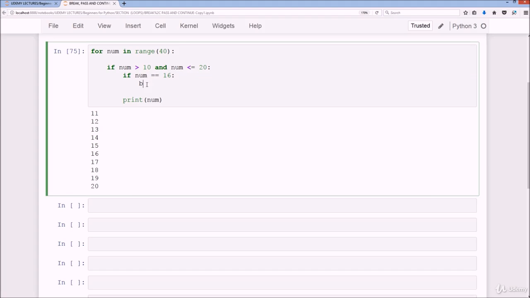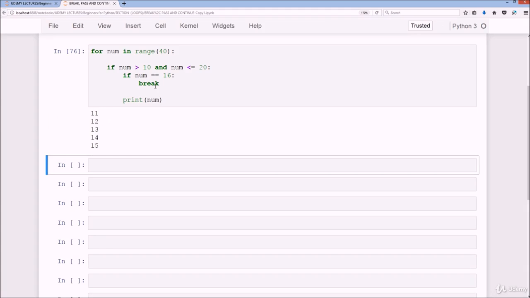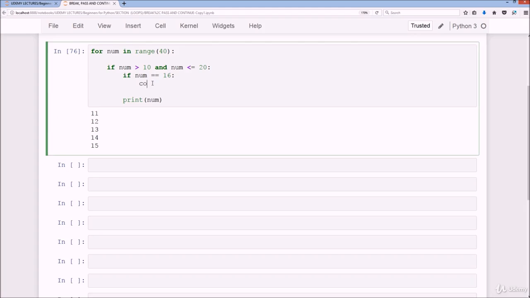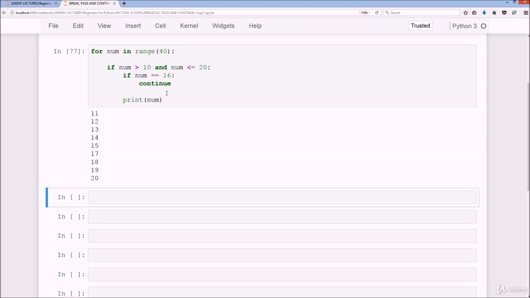However, if we were to change this to break, what happens is that we're going to be left with 15 as the final output of our code, because this if statement is now taken into account when we run the code. And if we were to do continue, what's interesting is that it's going to output all the values from 10 till 20, but the 16 is not going to be output. So if we run this, as you can see, there's no 16.